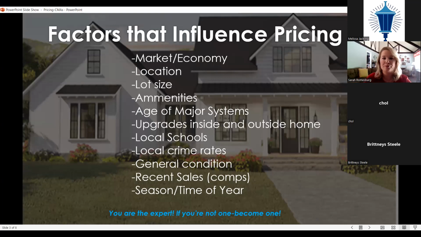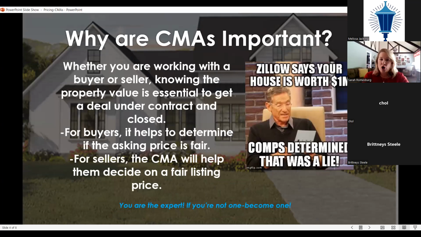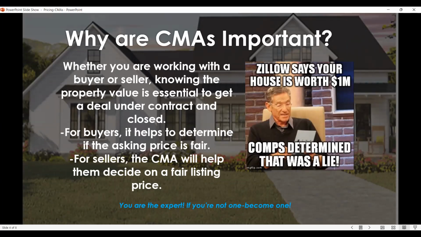CMAs are important because, well, the most important reason a CMA is important, I think, is because it shows our clients that we are knowledgeable. We are not fishing a number out of outer space. We have done our research. We have looked at the data.